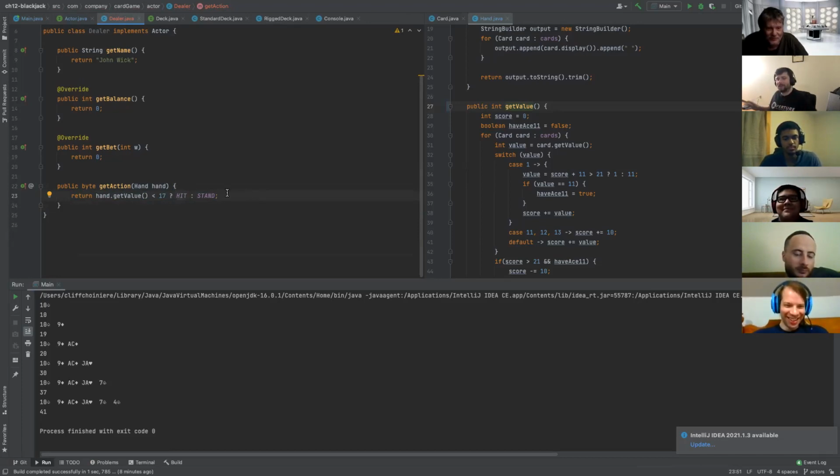So the entire ability of the dealer can be done in a single line, thanks to the ternary expression and inline getting action. Because we're not using that variable more than once, we don't really need to reserve space for it. And this actually seems still fairly legible. Hand.get value less than 17, hit or stand. Even though it's ternary, it's still fairly legible.